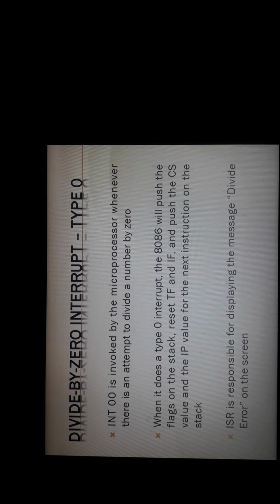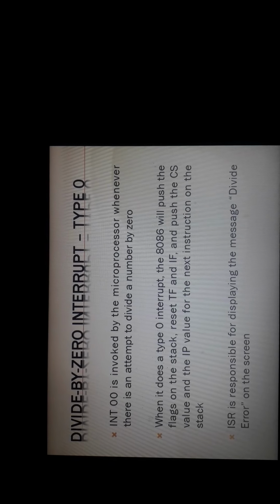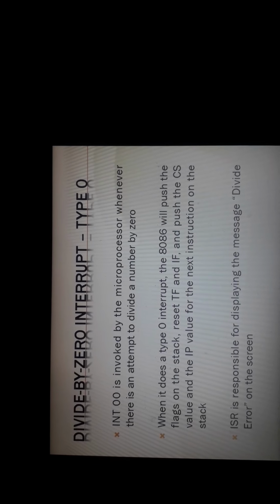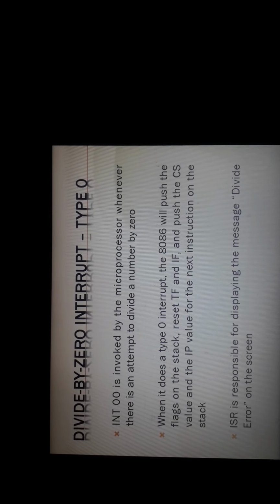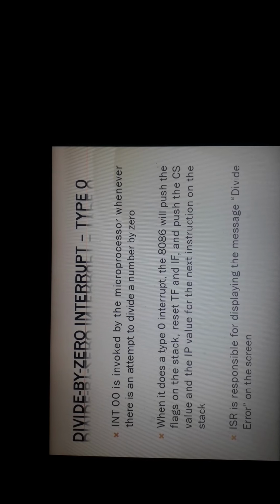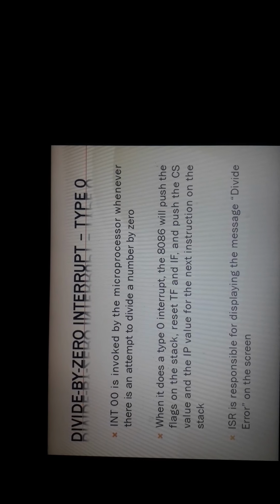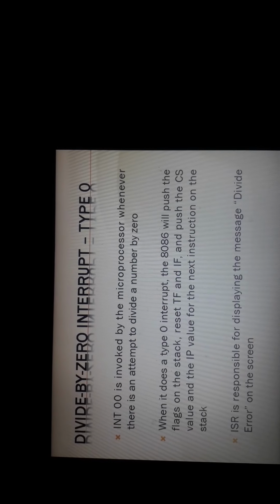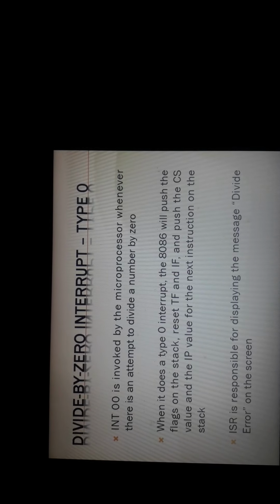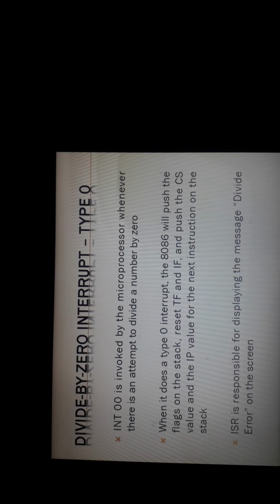So it places its contents in the stack memory. First it pushes the flags onto the stack, then it resets the trap flag and the interrupt flag, and then places the code segment and instruction pointer IP values for the next instruction on the stack memory, and then it runs the ISR code for the interrupt.